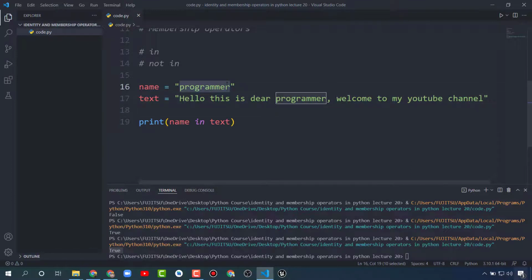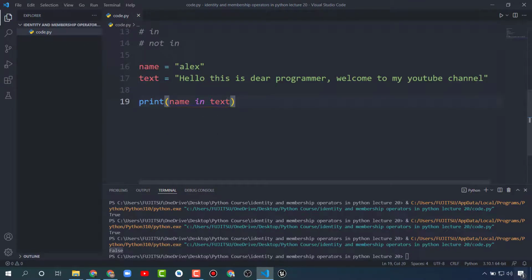So if I write Alex and run this, it's showing false because Alex is not in the text string, so name in text is false. If I write dear, it will also show true. So you can use them to search for any string or any characters or any name when you create a bigger project.